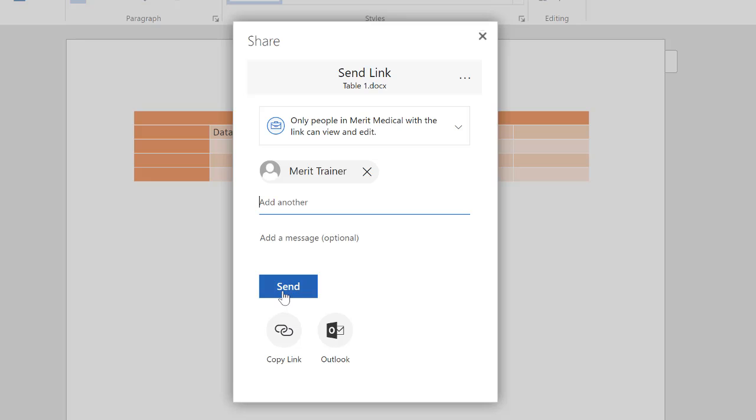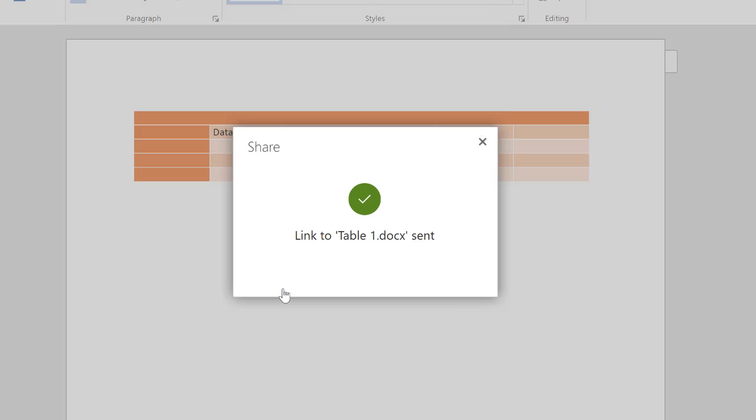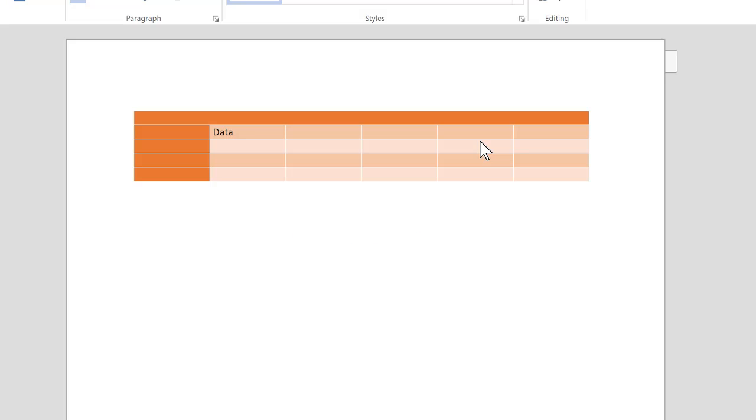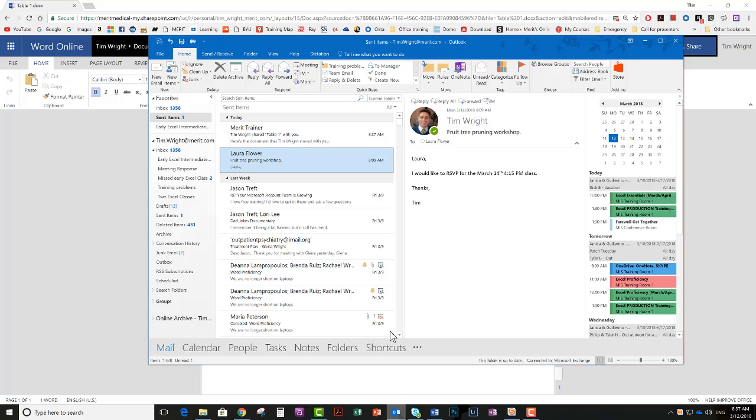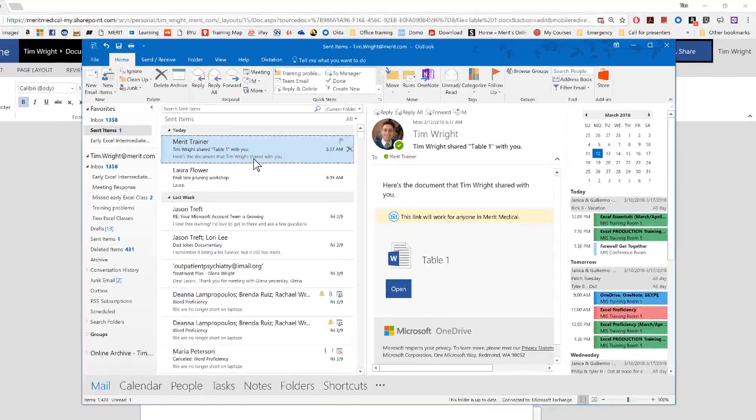So I'm just going to click send, and it gives us verification that the link has been sent, and it's for this document called Table 1. And I go ahead and close this. I just want to show you here, I want to open up Outlook, and we just want to watch that come in.